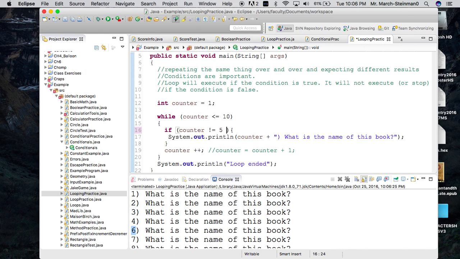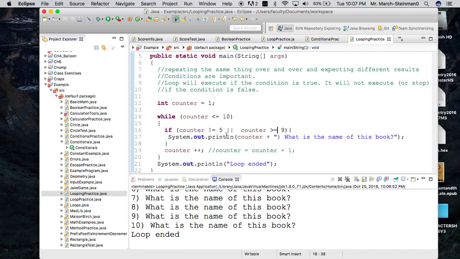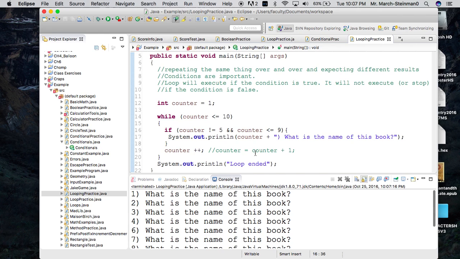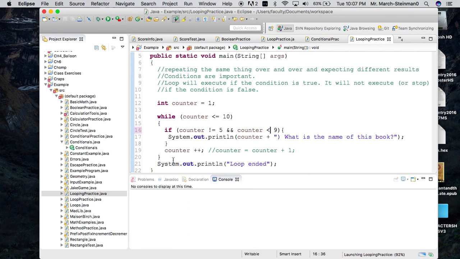I could say, or the counter is greater than 9. Let's say greater than or equal to 9. So I'll run this, and you'll notice, oops, okay. Let's see, this is short-circuiting here. So let's say and the counter is less than or equal to 9. That's what I mean. Okay, that makes much more sense. And less than 9. Here we go.